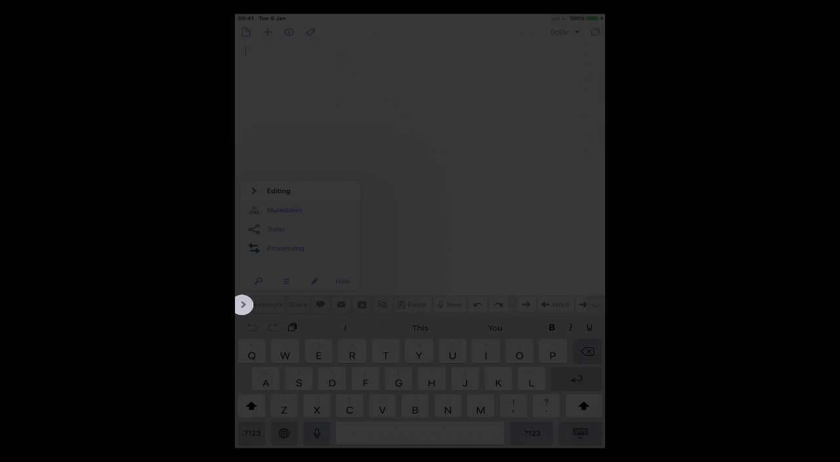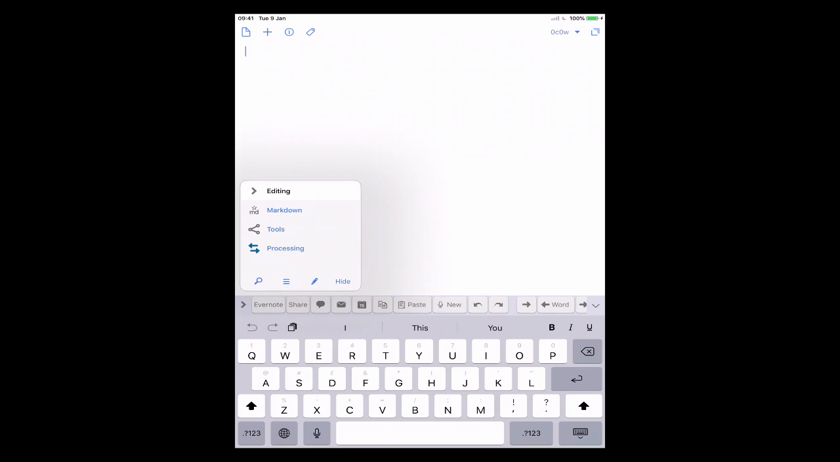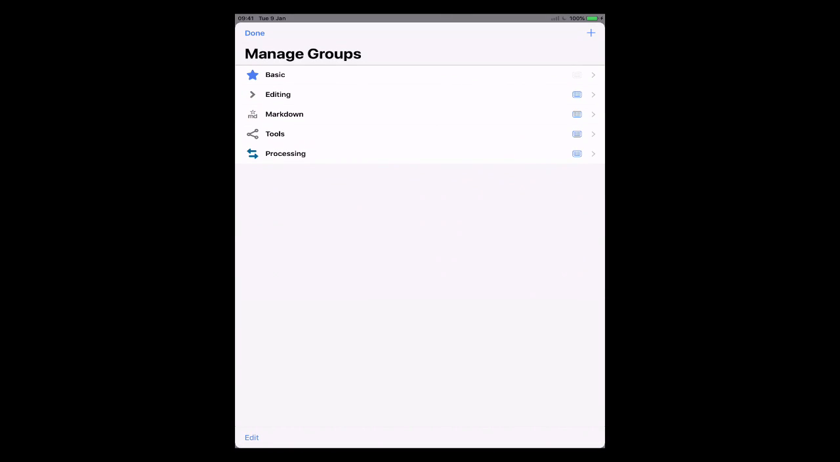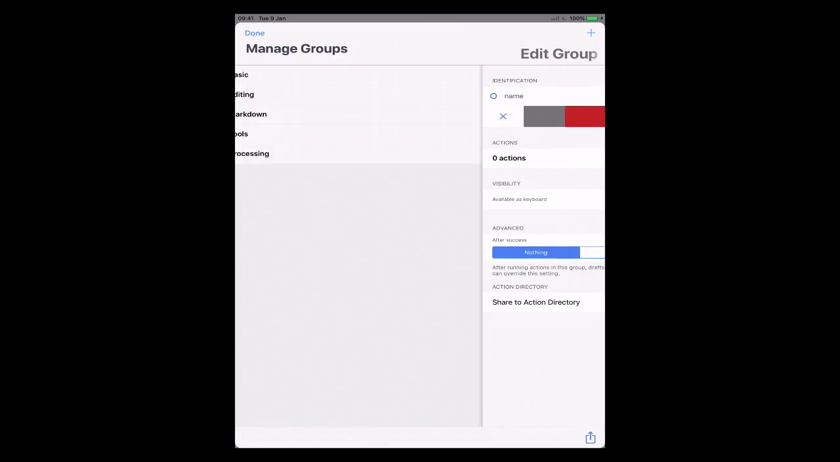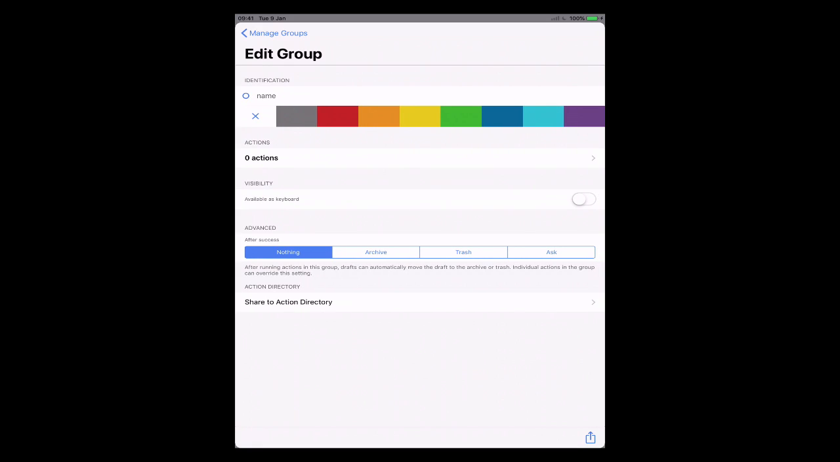Now, you can reorganize these, and they're very, very simple. You can just click on the arrow on that left-hand side. You can choose whichever keyboard you want. So we've got editing, markdown, tools, processing. You can actually hit the pencil, and then that's going to allow you to manage the groups that you have. However, what we want to do is to create a new keyboard action sheet. And the way to do that is to hit the plus at the top right hand corner. So hit that, and you're going to add edit group, but you're going to add a new one.